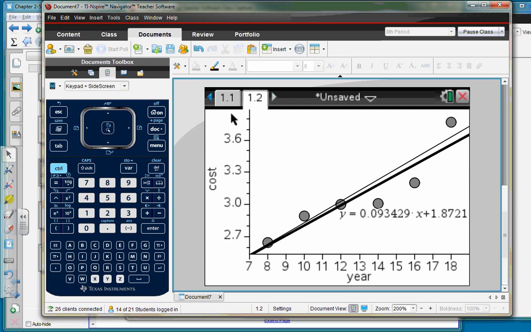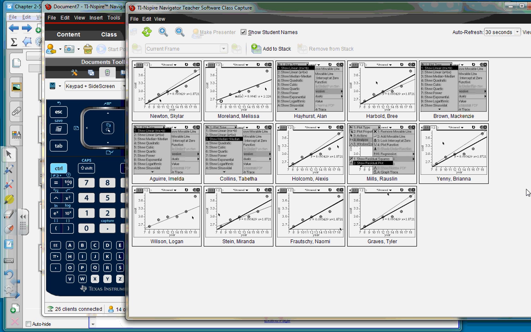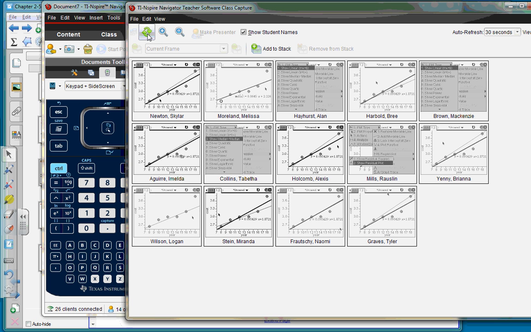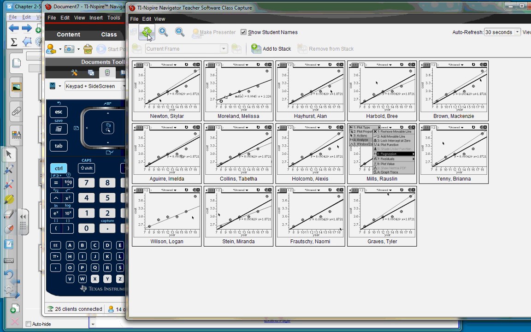Now look, my movable line had too steep of a slope. My regression model has a smaller slope, and I was off a little bit. Now let's look at everybody else's here. Do you see, like on Skylar's right here? You can definitely tell that her slope was way too steep. You can see on Melissa's, not a regression model yet.